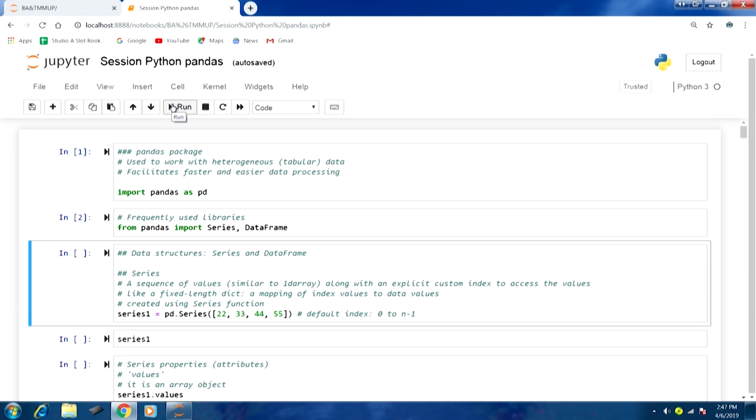Now next, the construction part. So how do we create a series object? It is typically created using the Series function. One code example we have given here is series1, and this is the function, pd.Series, and within the parentheses you can see that we are passing a list of 4 values.